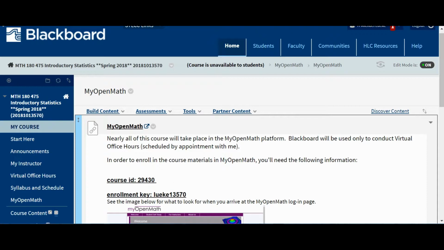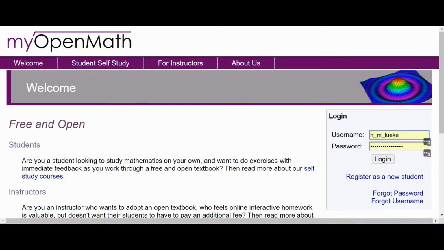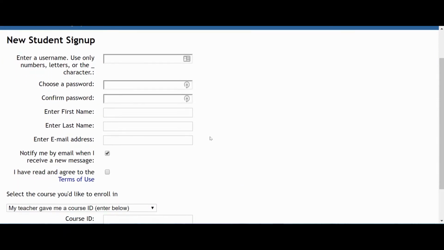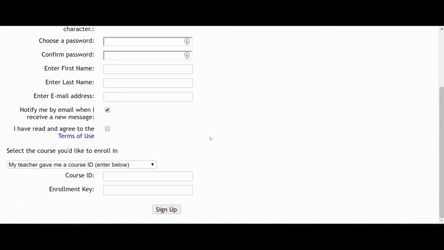You'll see information about how to enroll, and I want to show you a little bit about how that works right now. So when you first go to the MyOpenMath page, you'll see this, and you'll want to register as a new student. If you have used MyOpenMath before, then you can just use your old login and password, and I'll show you what to do once you've logged in. But if you have not used it before, you just sign up like you would sign up for any online account. It is completely free.